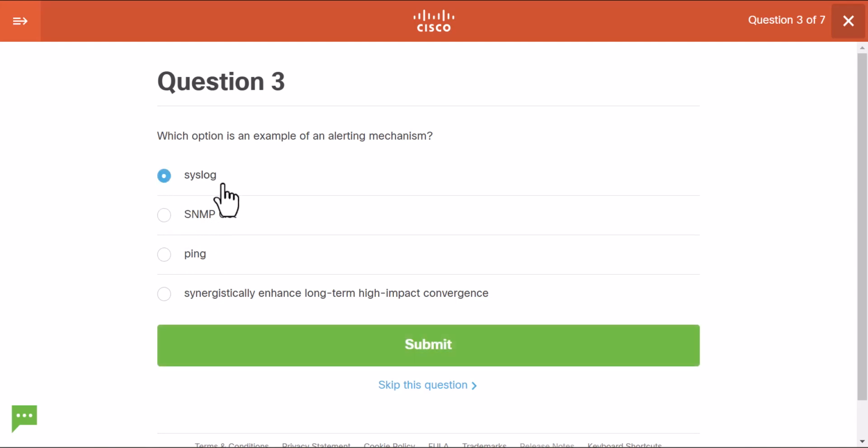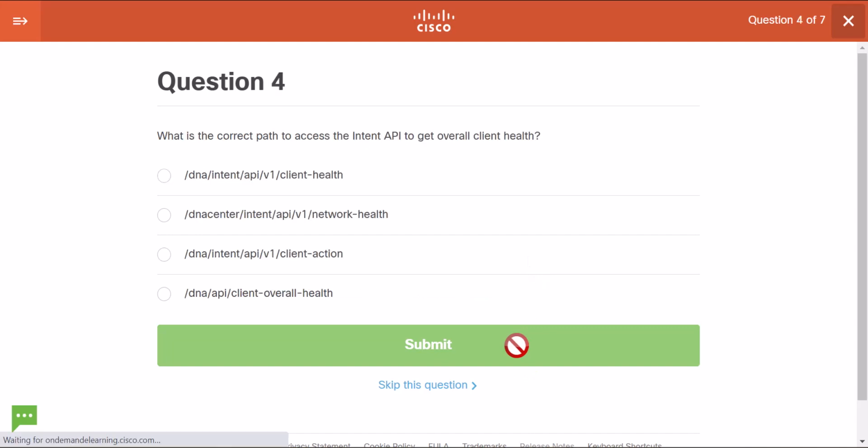And in syslog, the action is actually triggered by the network and you get notified or alerted that something has happened. Some event has occurred. So syslog is the correct answer here.